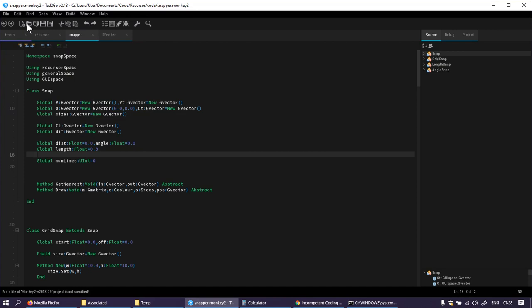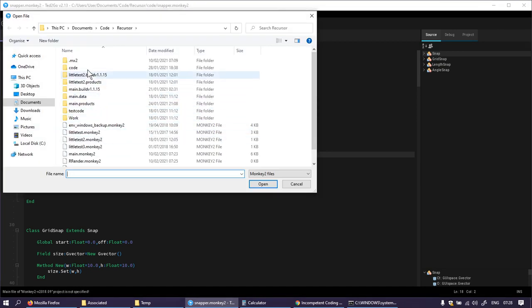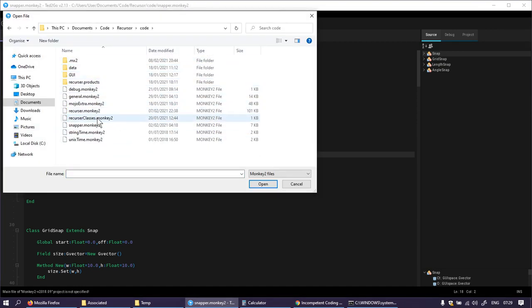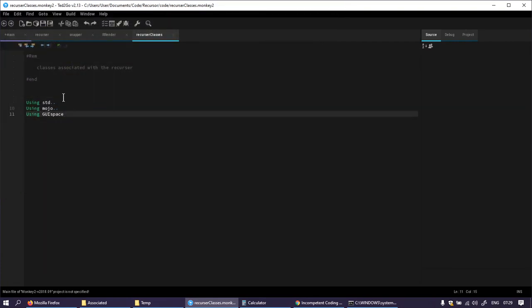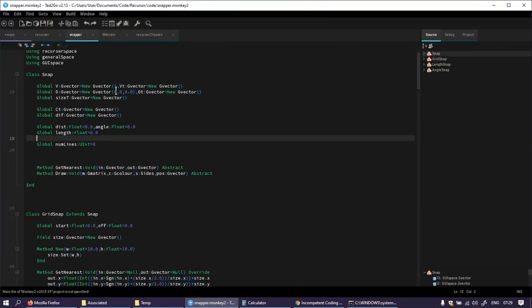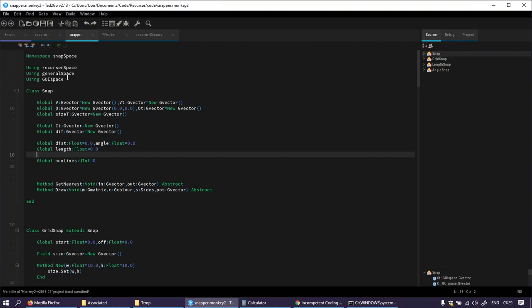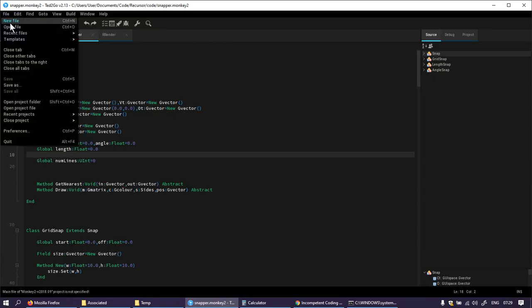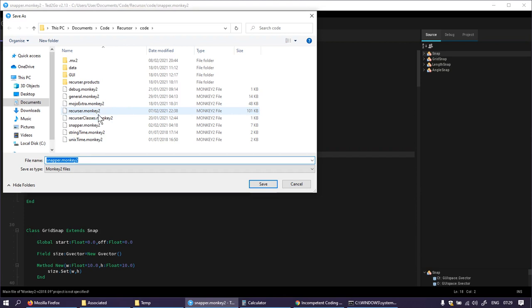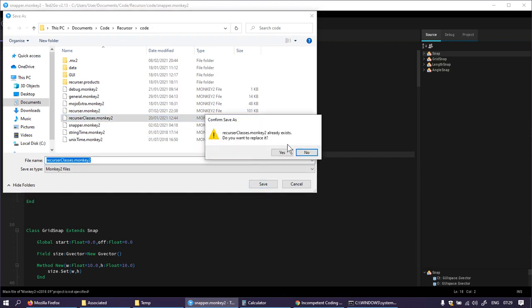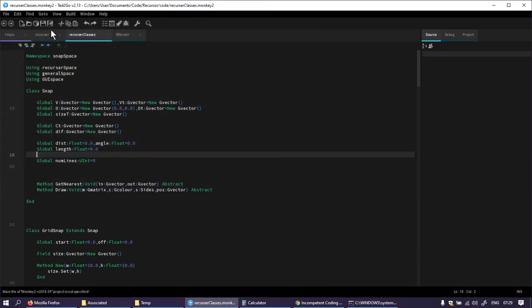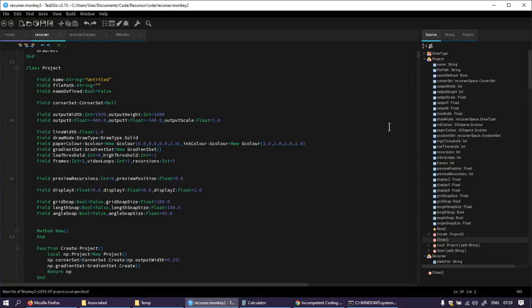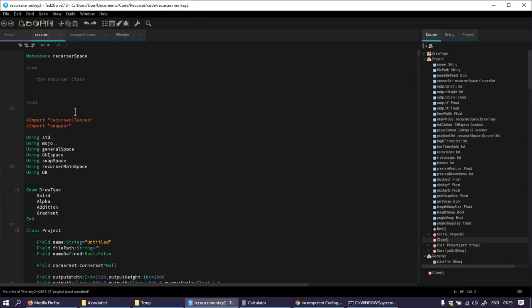Okay, for the time being, let's have a little look at recursor classes, see what on earth I'm being. I'll bet it's empty. Pretty much. What did I put in Snapper? Recursor space, channel space, GUI space. Ugh. Okay, I will just save over it. Yeah. Yes, I do. And I want to go to recursor, and I want to include recursor classes and not snapper.